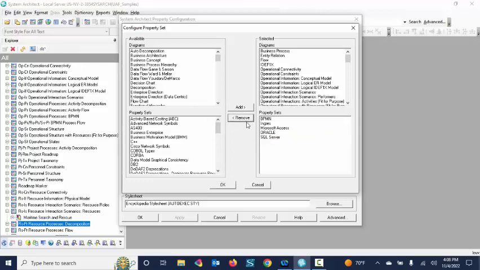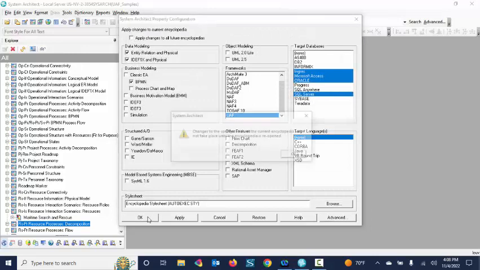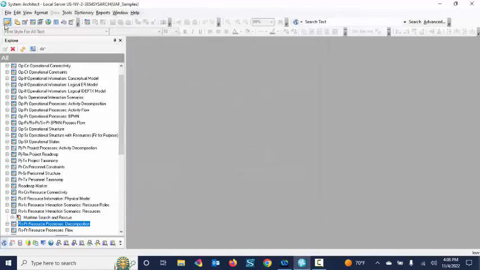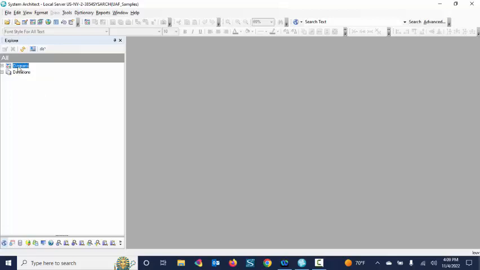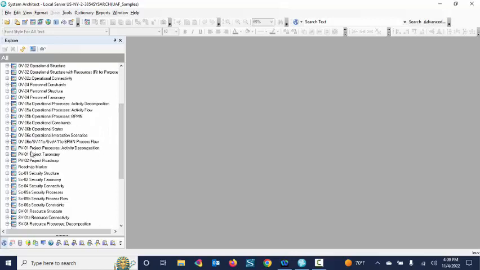Without that option, if I removed it and reopened the encyclopedia, I would just have the name of the diagram or name of the view. But what I can do instead is turn on UAF DoDAF 2 prefixes. And with that on and the other one off, reopen the encyclopedia. And now you can see you have the DoDAF 2 prefixes, which may be more familiar to you if you're used to DoDAF 2.